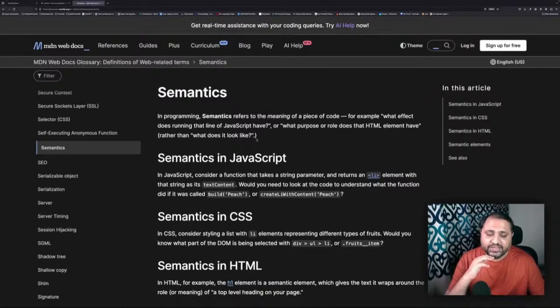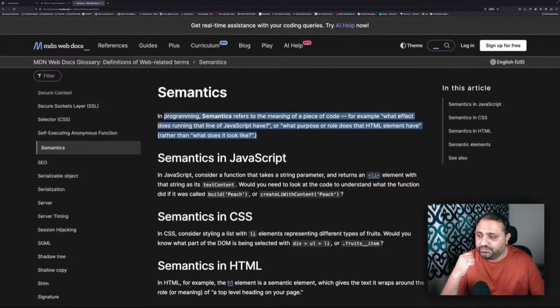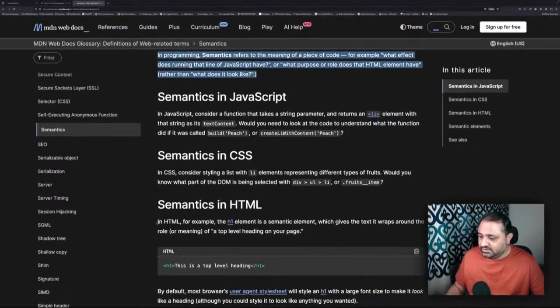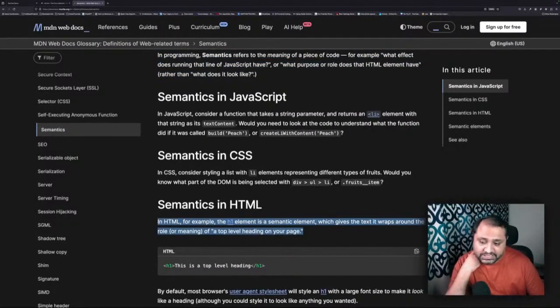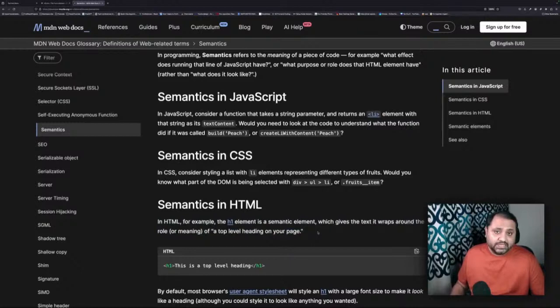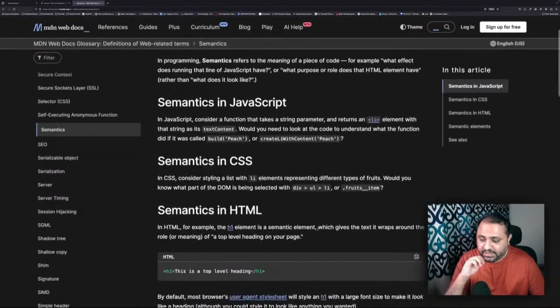So for people, as I was telling you yesterday, for people who have problem hearing, screen readers use these semantic elements to give contextual information to people who are, let's say, hard of hearing or hard of seeing, right? Like this, in HTML, for example, H1 element is a semantic element which gives the text it wraps around the role or meaning to have a top level heading on your page. As I was saying, it tells you why it is there, and it helps you rank on search engines, right?